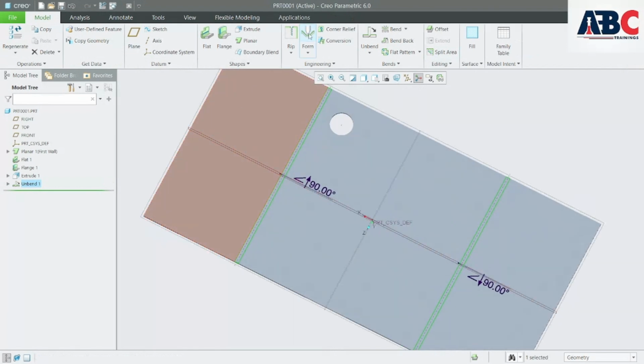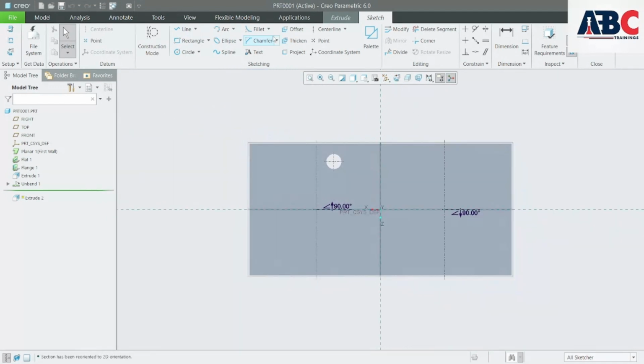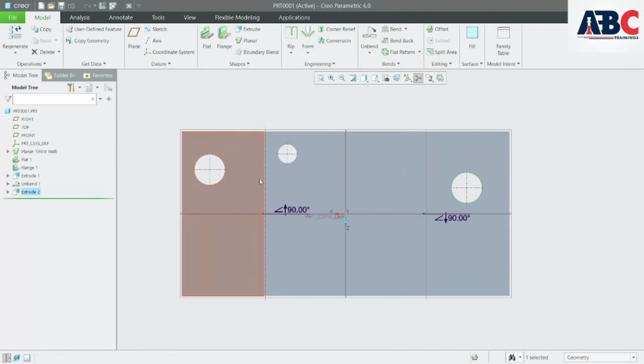Now in this upper wall, do whatever you want to do. Let's extrude something here. It's asking for a sketch, so go to sketch view. Let's create one circle here. In this lower wall, create one here. Create one here also. Okay. Click OK. Extrude this, OK. Now see, on these two flanges I have created two holes, and this is our flat section.